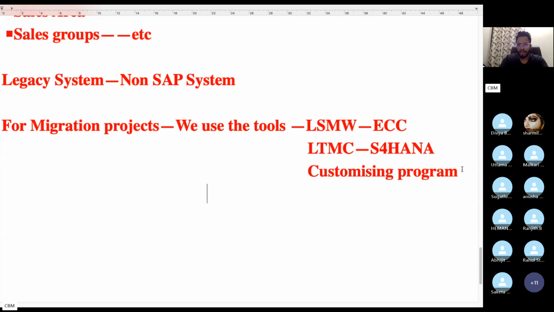I will tell you what tools are generally used for data migration. Data migration means the client already has data, and the client has existed for the last 10 years. Now they want to switch to SAP, so we need to migrate this data from the non-SAP legacy system to SAP. BDC means batch data communication.